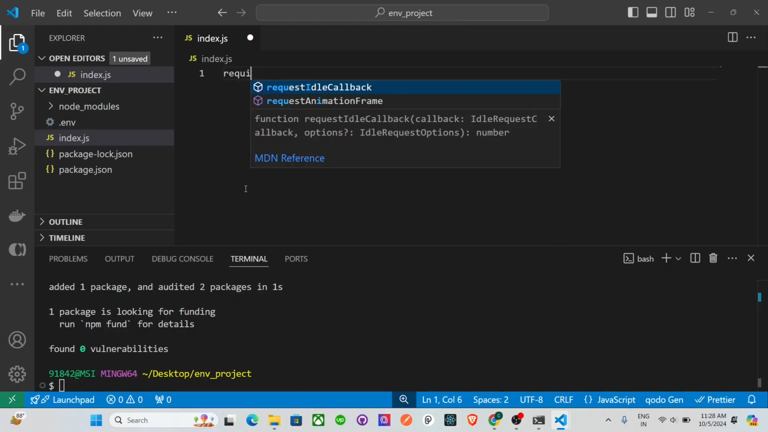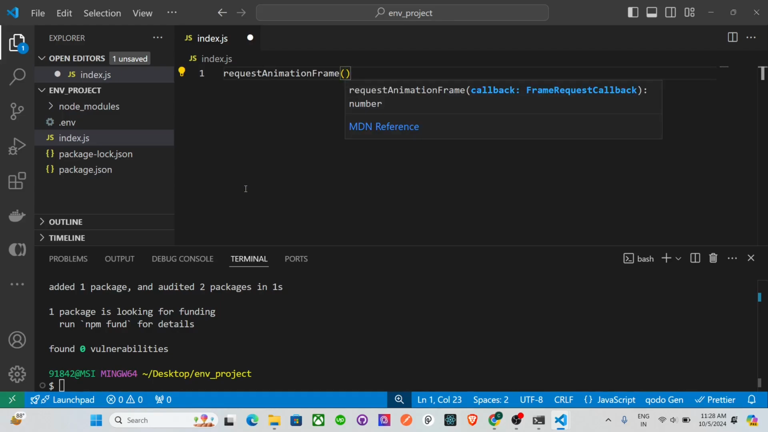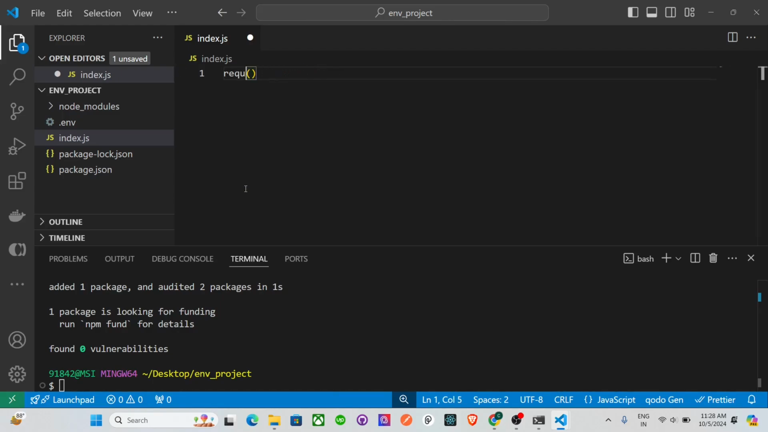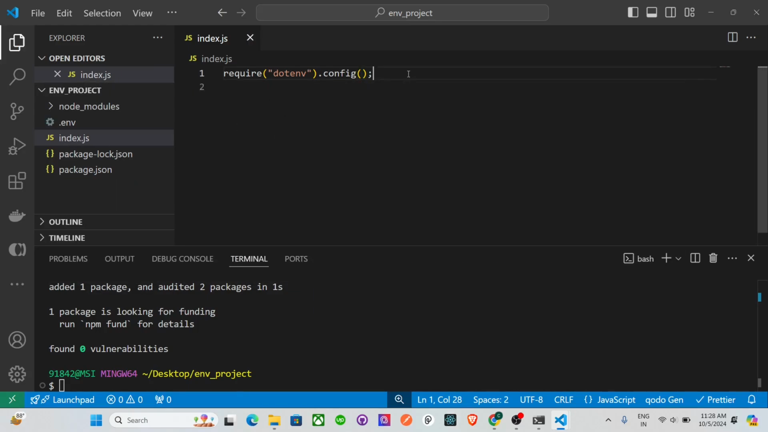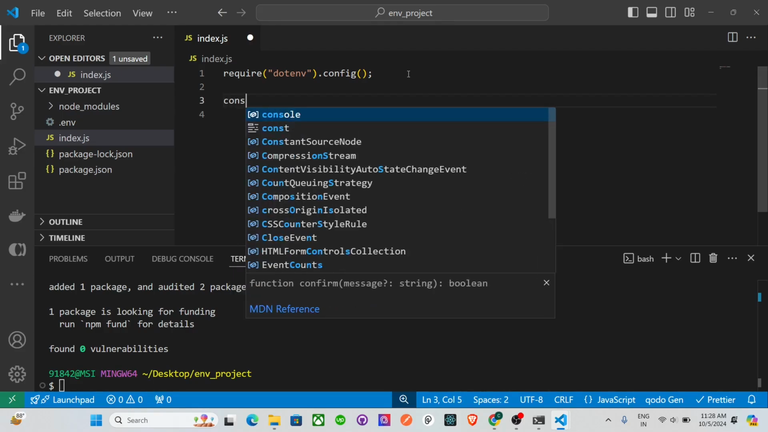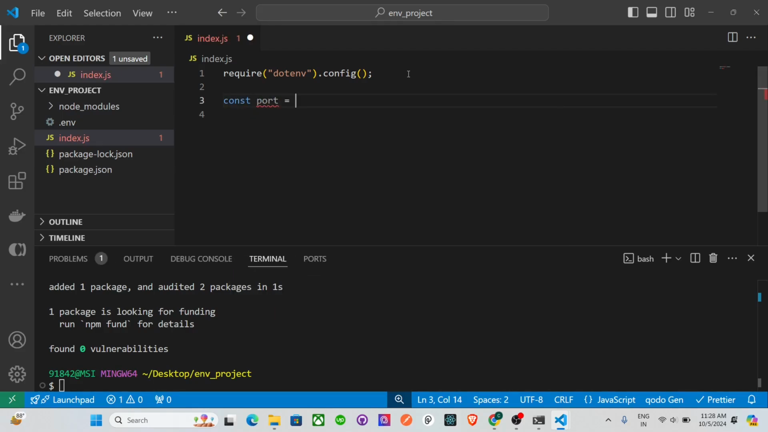So type require. We need to type require because we are importing environment variables to use in this application. So type dotenv.config and this will import all the environment variables. So now let's declare the port. So take the variable name port. Inside this we will take the environment variables from the .env file.